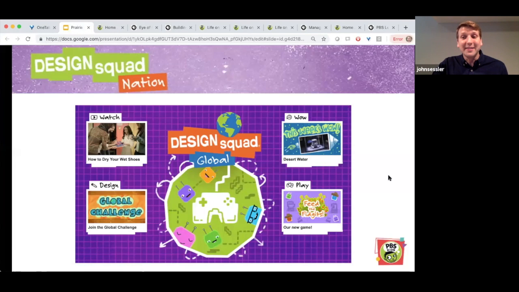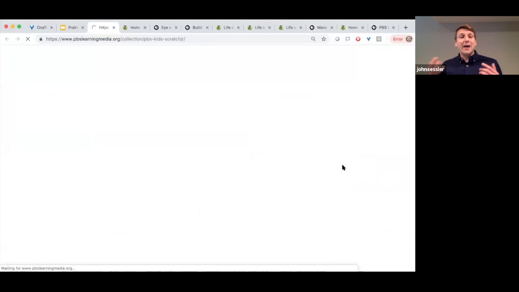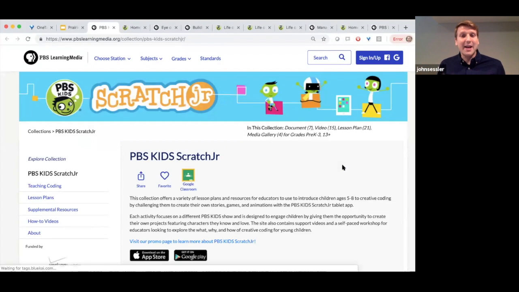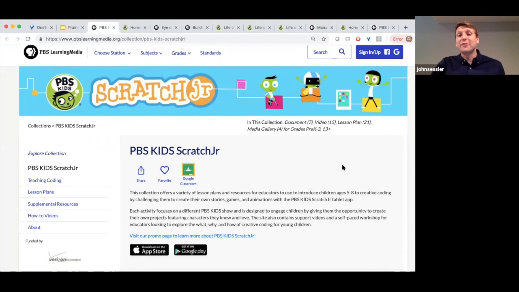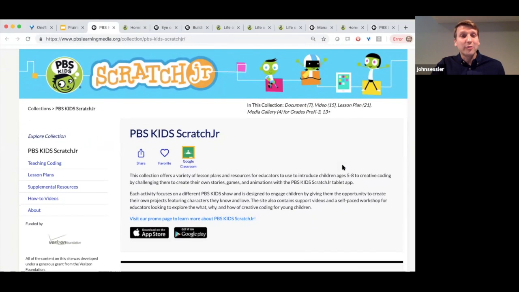And last but not least, Darcy, I want to make sure that we mention digital creation. And Scratch Junior is a phenomenal resource on PBS Learning Media and PBS Kids. It uses PBS Kids characters as a way for learners to code their own stories. And the backgrounds are available to them. The PBS Kids characters are embedded in the app.